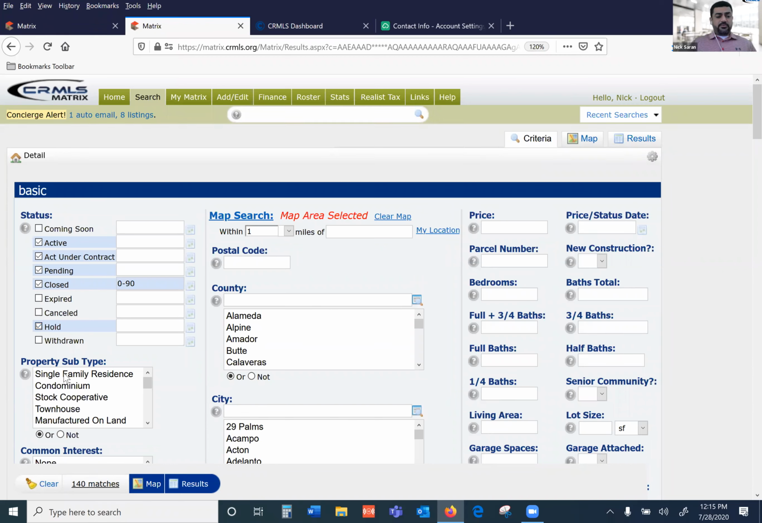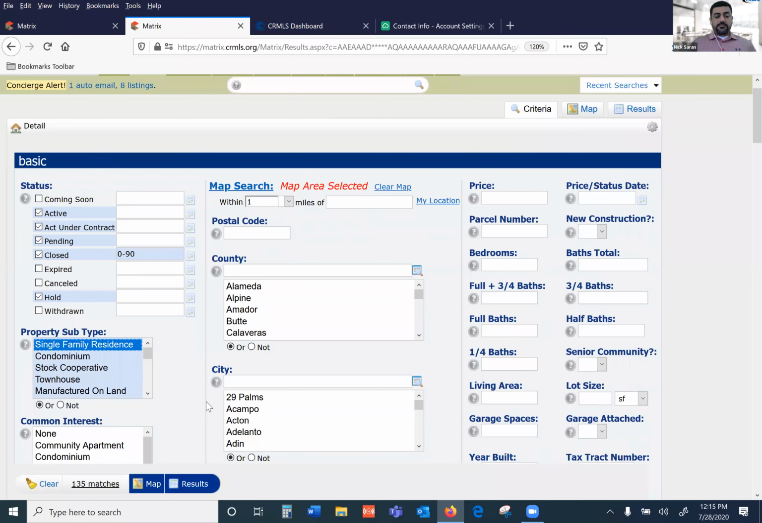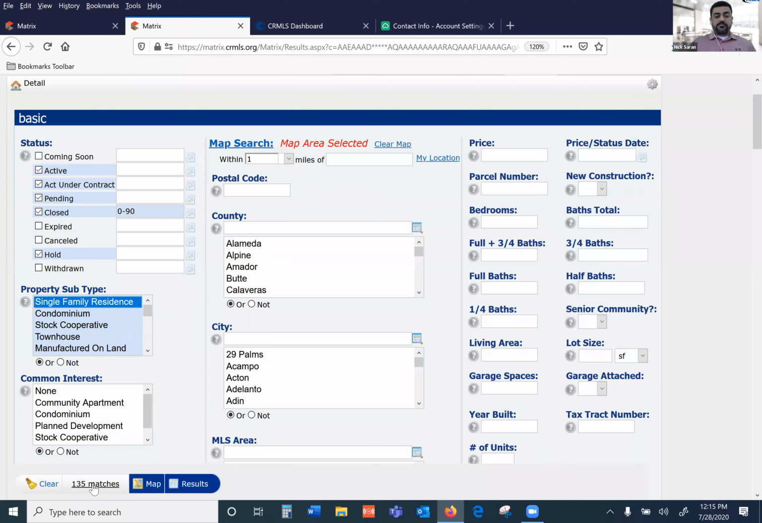My next criteria will be the subtype of the property, whether it's a single family or condos. In this case, we have single family. So we have 135 properties available. Always keep an eye on the matching number, which should appear on the bottom left corner. It will show you how much inventory is available so far.